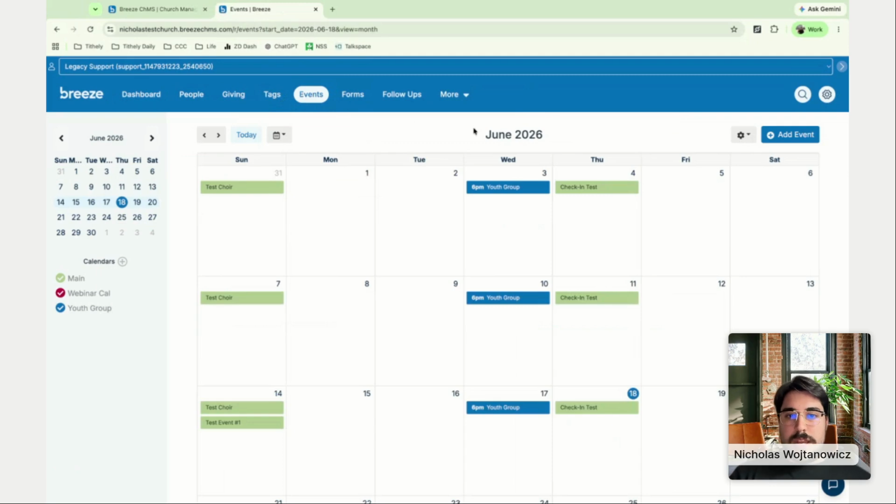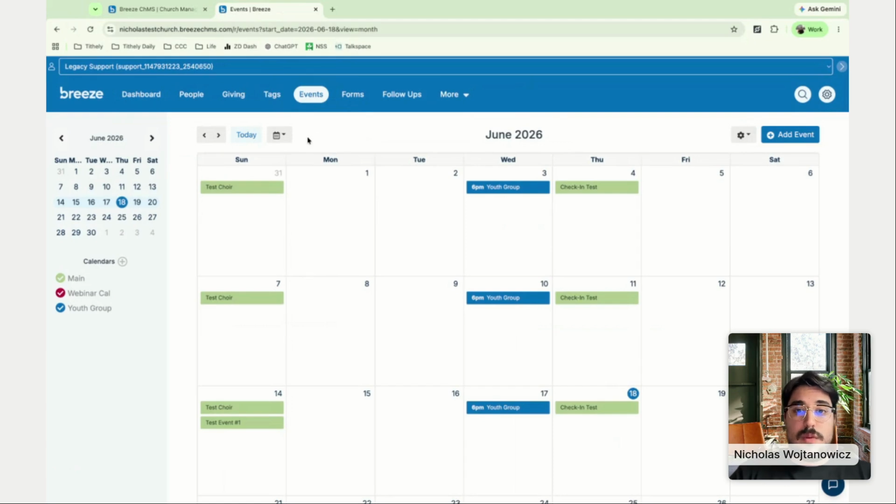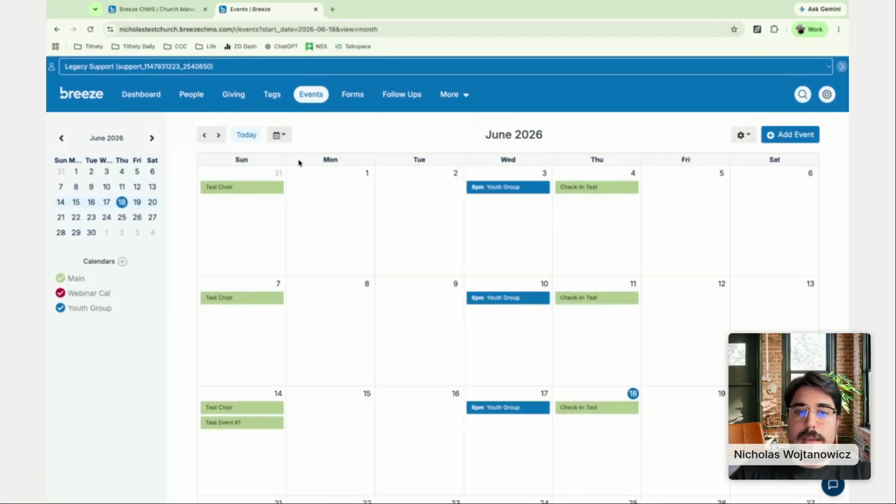So when you come in here, most of you may be familiar with this, but I do just want to point out there are different ways and modes that we can view our calendar. So with our little button here, we can do a month view, which is my preference. You just get to see everything at a glance. You can definitely do week view. This is nice, especially if you have multiple events in one day.